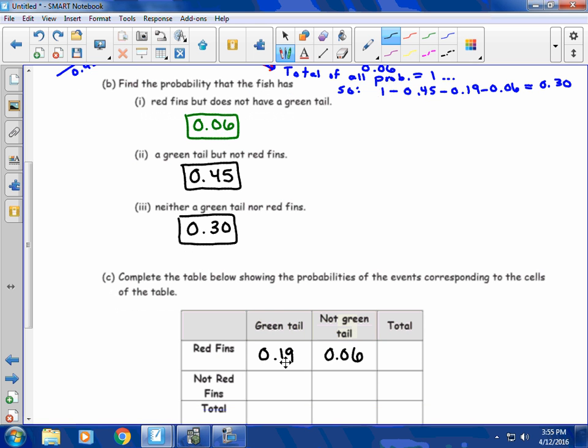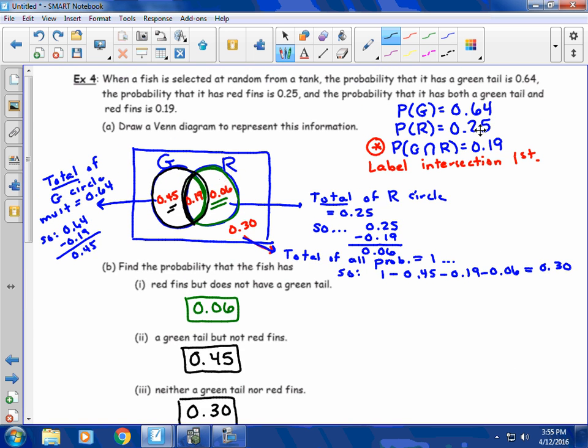When you total these, 0.19 plus 0.06, what do you get? You get 0.25, which corresponds to having red fins. We said the probability of having red fins was 0.25.